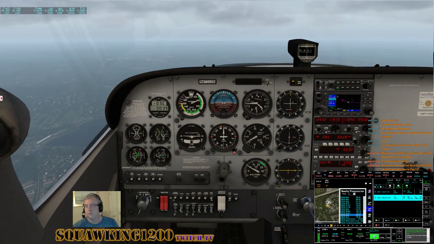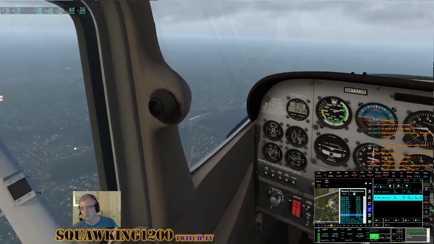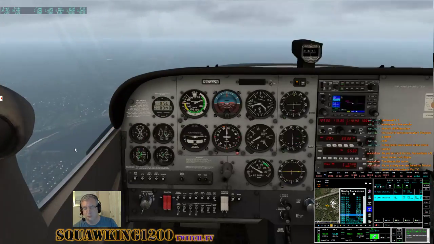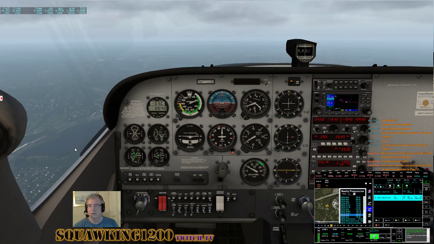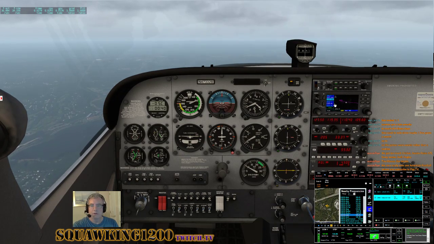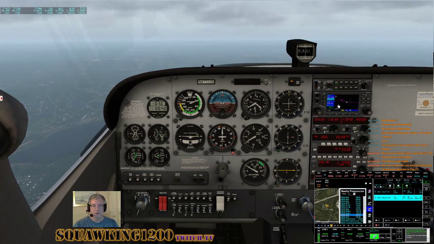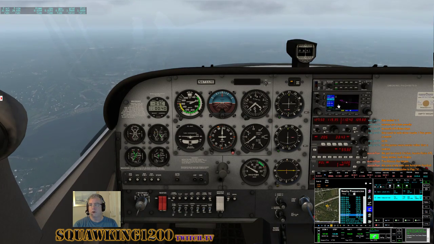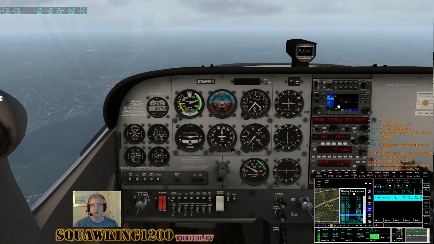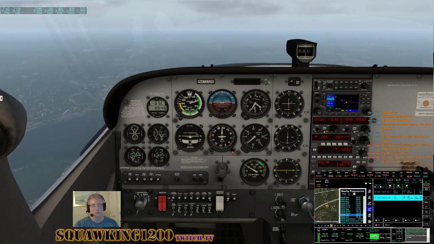Alright, now to try to search out for this hidden runway. Should be falling a little bit faster than this with the nose down. There we go.